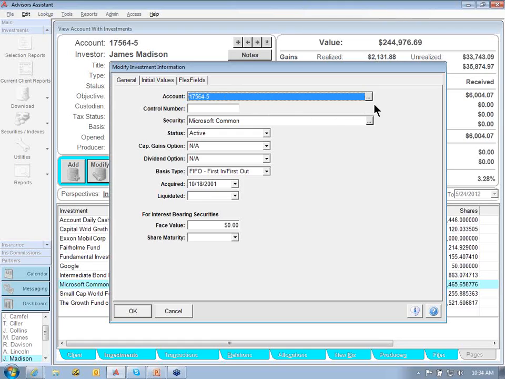The account number is going to be filled in because we selected the account by double-clicking on it. But if you did select the wrong account, you can change it. And the control number will be filled in for you based on what was selected at the account. The security field is used to select the name of the security from the securities that have been added to Advisor's Assistant. So if you're adding an investment, you would just click on the Browse button to select the security from the list. This will be entered for you when you're downloading the investments.